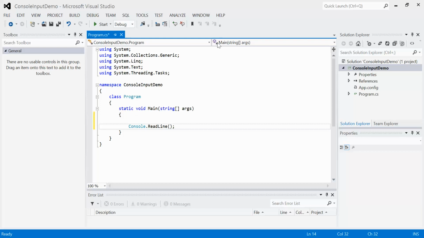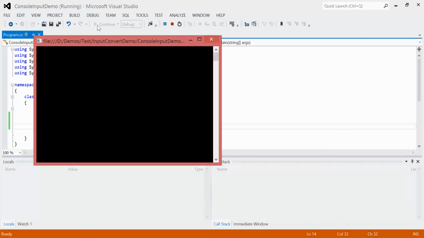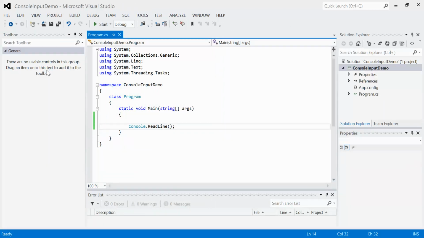So if we actually run this program, it does nothing but wait. We know that it's waiting for input because we have this flashing cursor here. Now I could type as much as I want. It doesn't really make a difference, and as soon as I hit enter, the program's going to stop. It doesn't care what I typed because I didn't store it anywhere. All I'm doing is reading in the data and ending the program.